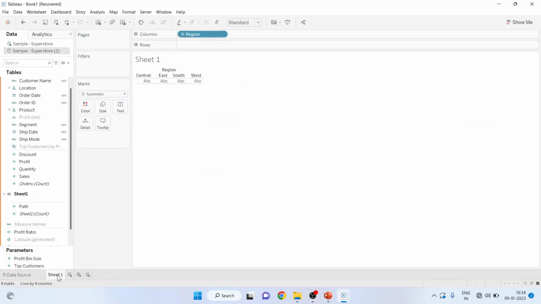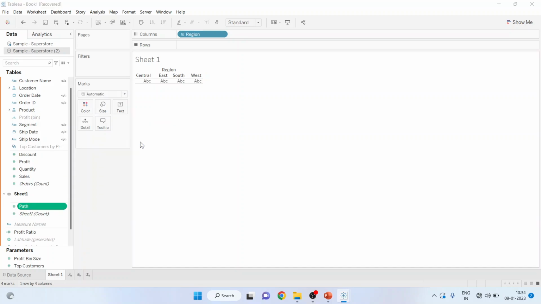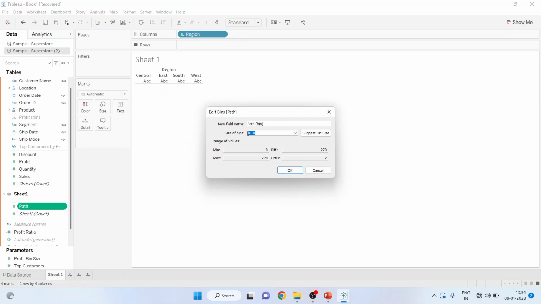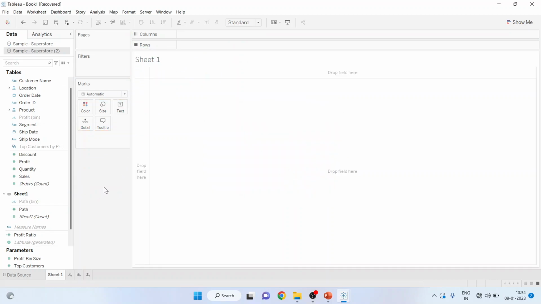Now click on Sheet 1 and you can see the path has been generated. Now click on this path and create the bins. 81.8 will be the default which will be generated. Just write down 1, click OK. So now we are having path and path bins. Both are there, path and path bins.